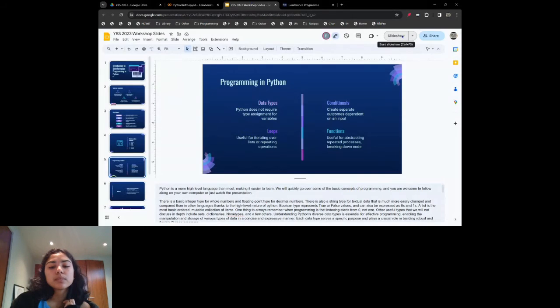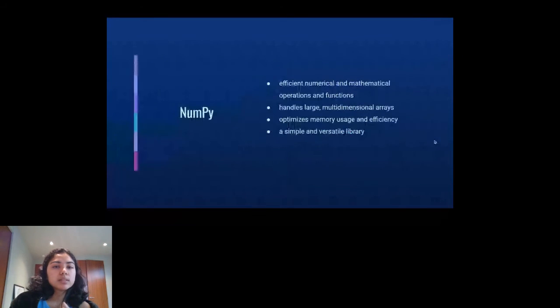Yeah, so let me go back to the slides. And next is NumPy. NumPy is short for numerical Python, which pretty much just describes what it does, because it's a powerful library in Python that's designed for efficient numerical operations and advanced mathematical functions. Its primary purpose is to facilitate the manipulation of large multidimensional arrays and matrices, offering a versatile platform for scientific computing, data analysis, and machine learning.